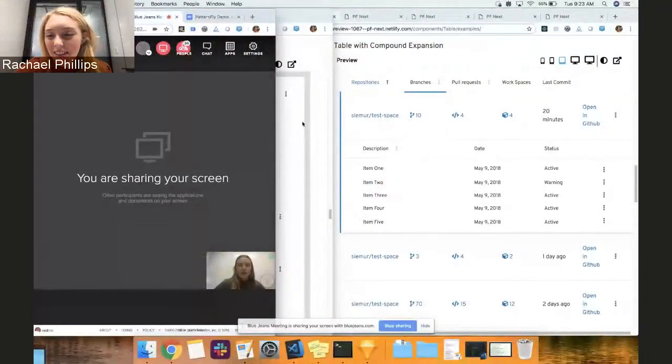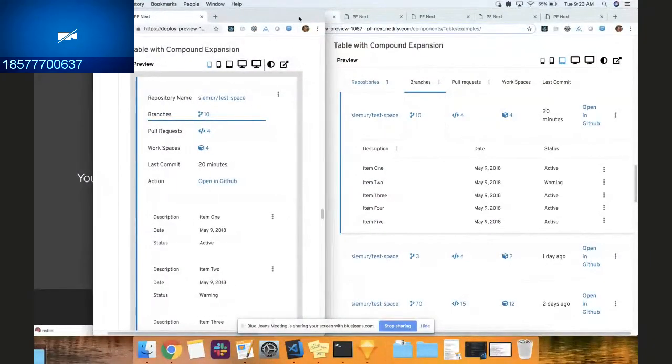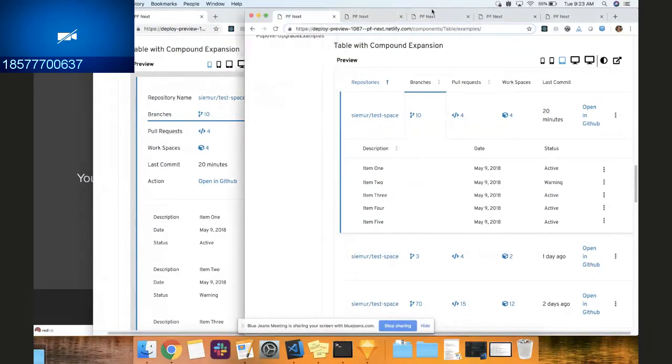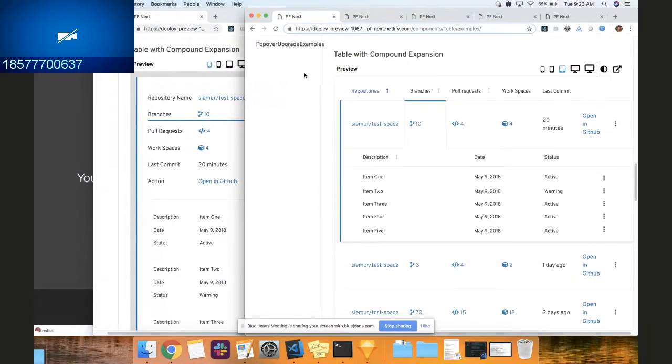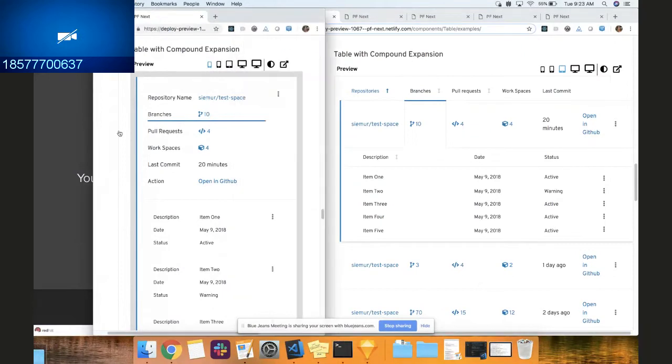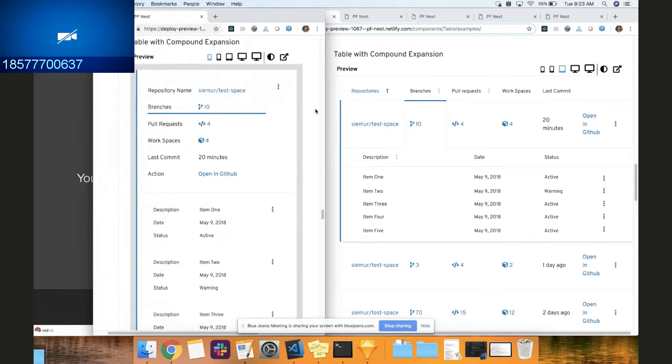Thanks, Rachel. So some of these changes I worked on before break, before I went on PTO, and then the last few days I've been back. I wanted to share updates with the compound expansion on the table, mainly for mobile. We had some nice visual changes from Mary, which I updated. So this is desktop and this is mobile.